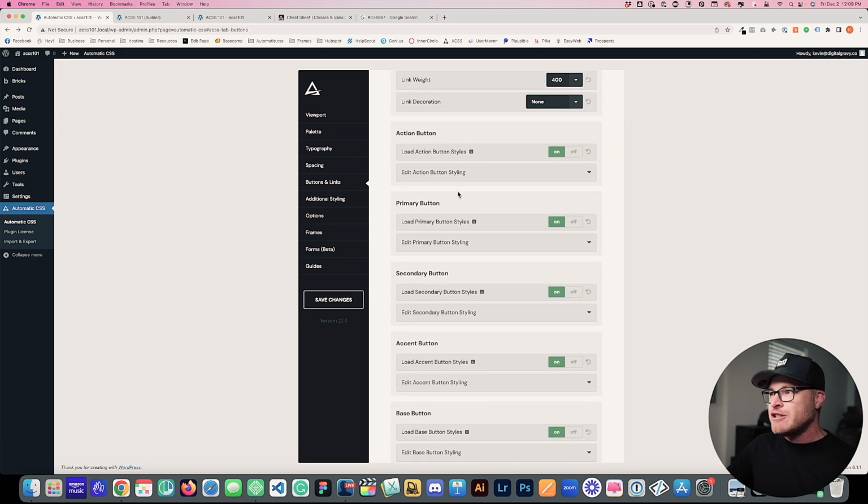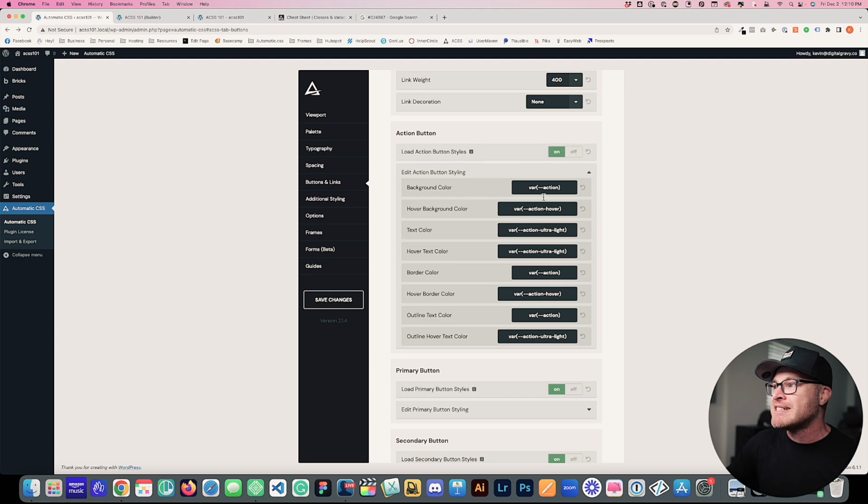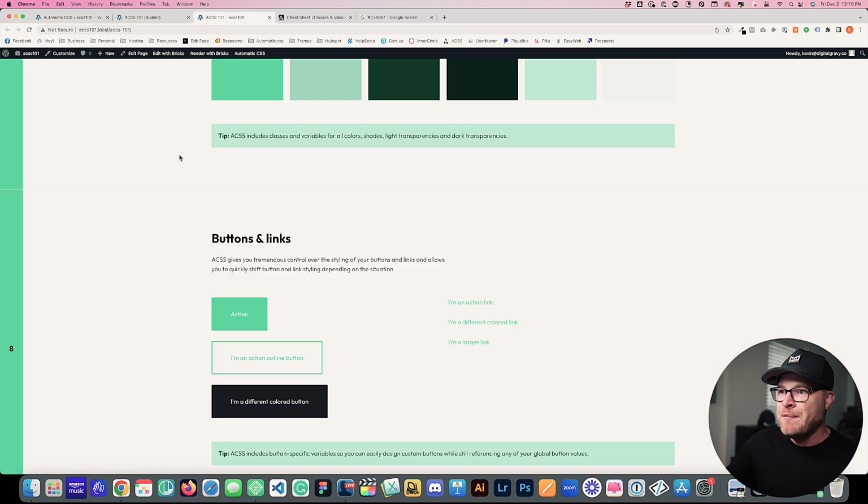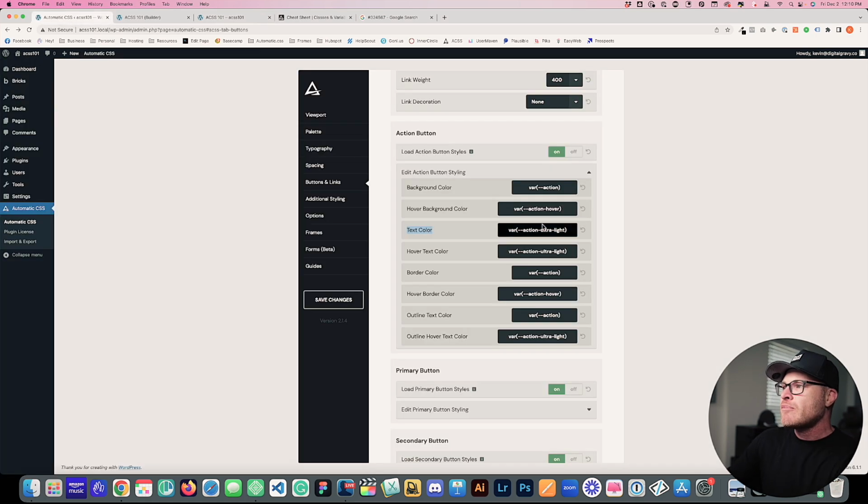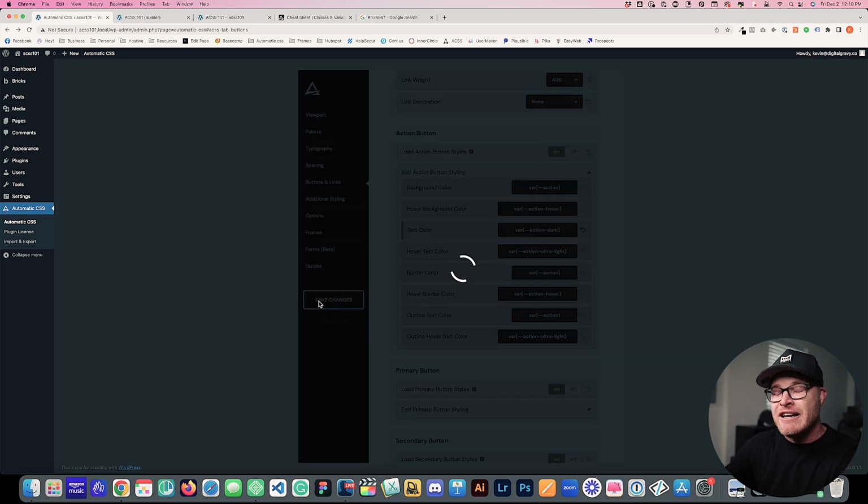See, I'm using action. I can open the action button styling, and now these things will influence only my action buttons. I can change my background color, my hover background color. See my text color right now? Feel like that's a little light? Maybe we should be using dark text instead. I can, instead of doing action ultra light for my text color, I can do action ultra dark, or even just action dark. And that'll reference the shade, the dark shade.